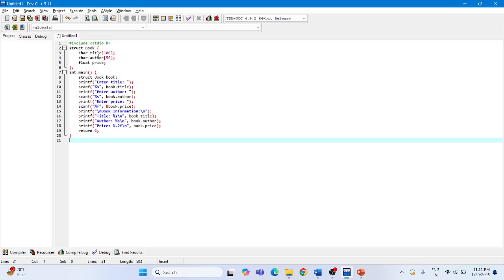The title is a character array, author name is also a character array, but the price is a floating point value. The structure is mainly used for storing dissimilar data items. These are all the dissimilar data items. How to store the elements?